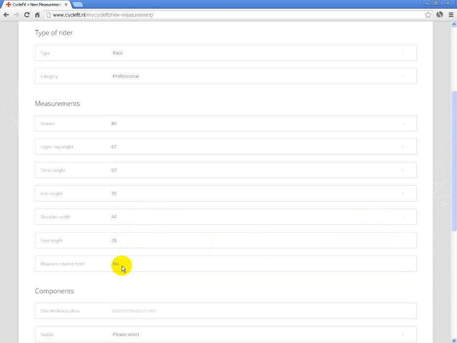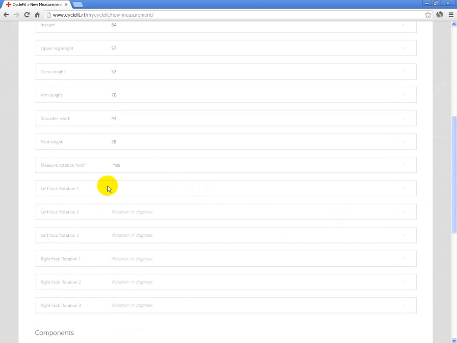And then there is a new measurement which is on the rotation of the foot and some wedging. If we do that, we need to measure the left and right foot both 3 times. The system will work on an average. 4, 6, 3.